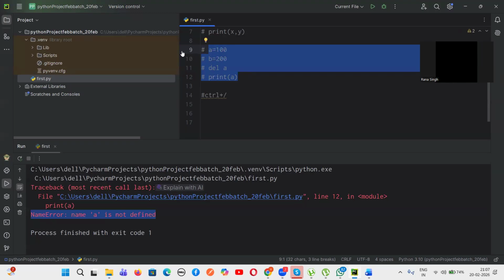Are you guys clear till this much? What do you think? Yes or no, Prashant, Satish? Yes, sir.